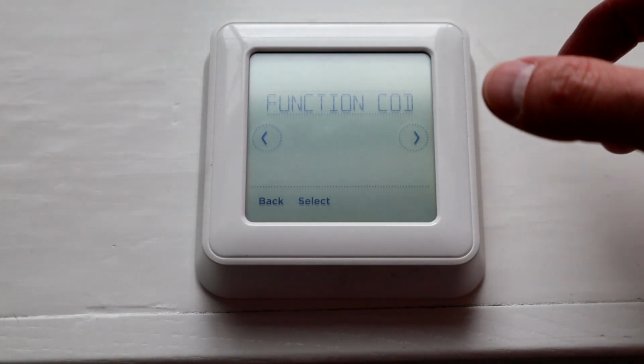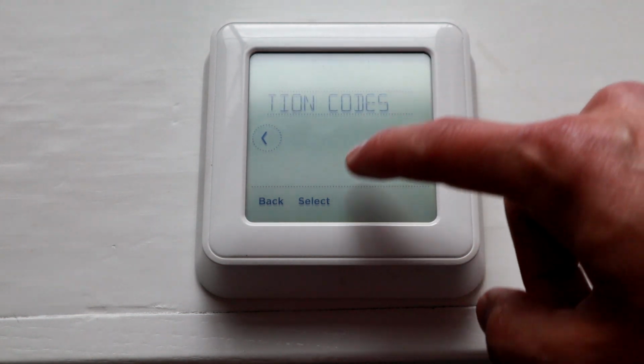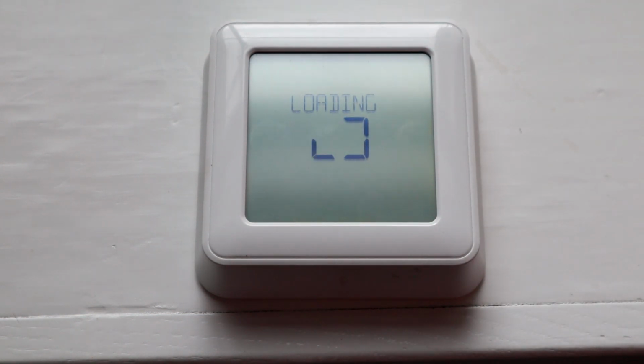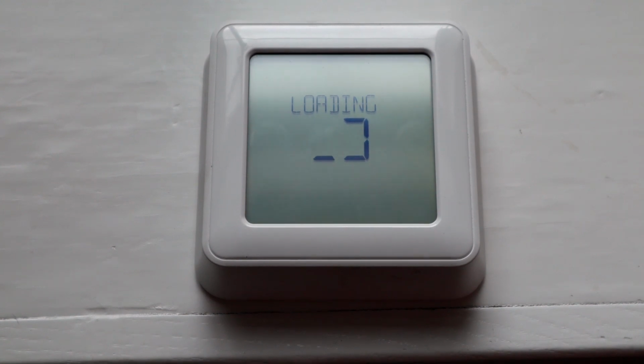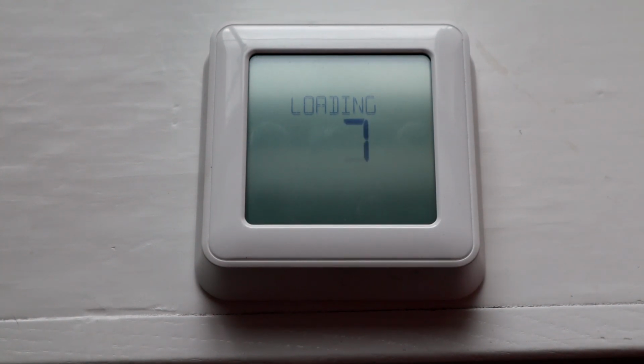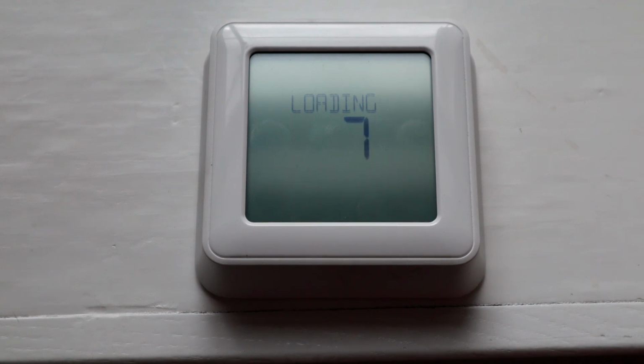For me, what I wanted to do was get into function codes here. It says loading. The way I was setting up my scheduling, I wanted the fan to turn off when it was at a really low setting, so the fan isn't just running for no reason, because when that happens, it feels like it's blowing cold air. So I want to just turn that off so the fan isn't on at all.